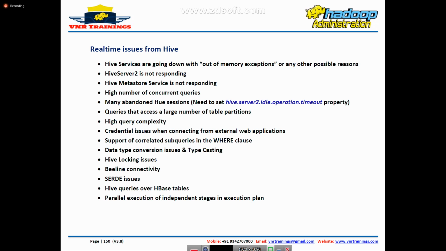Hive core is over HBase tables. You don't know what HBase is as of now, so we will talk about HBase in the next to next class.